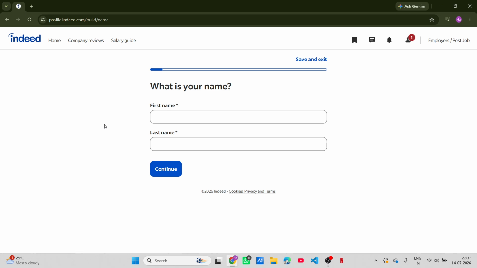After you've completed all sections, take a moment to review your resume for any typos or errors. Attention to detail is key, as this is often the first impression a hiring manager will have of you. Once you're satisfied, you'll have the option to save it or download it. Indeed also allows you to make your resume public, which can help recruiters find you.